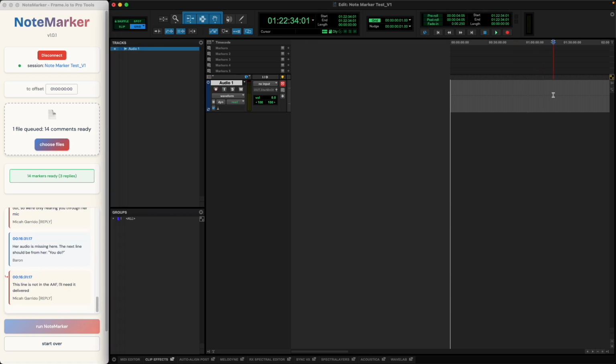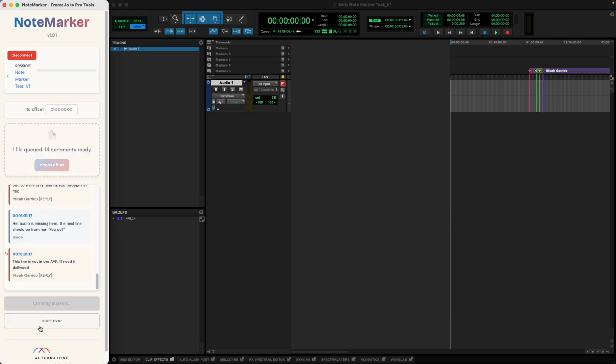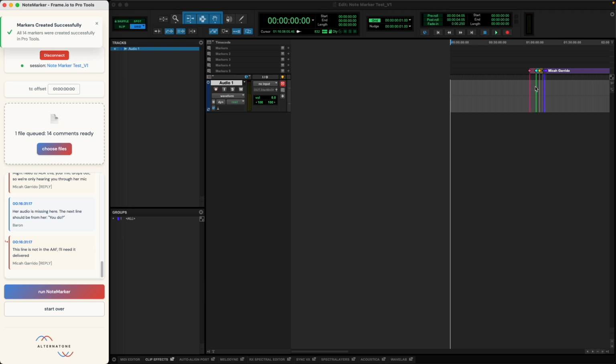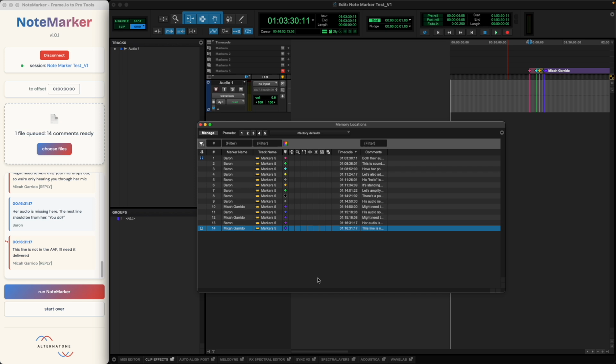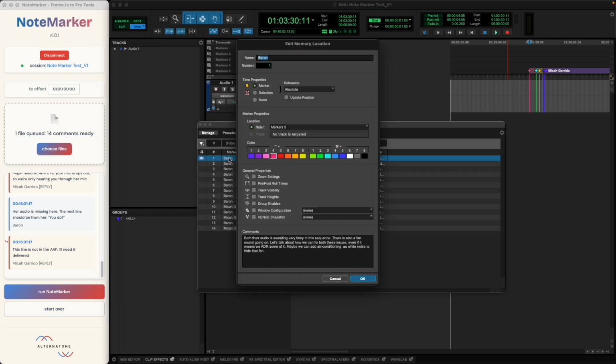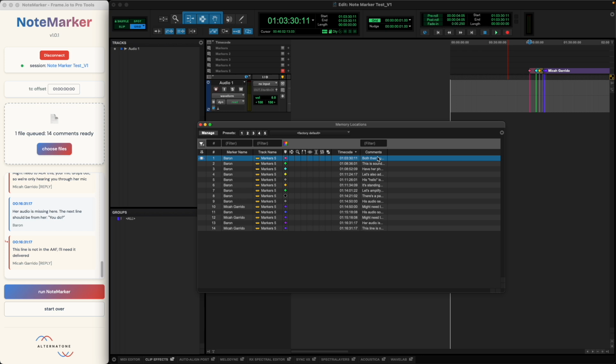Once you've got everything, it doesn't matter where you have your mouse. Doesn't matter what you're doing. You can run NoteMarker, and you will see your notes populate. If you pull up your memory locations window, you'll see that currently the marker name is the commenter, and then the comment is down in the actual comments window. I tried having this stuff up in the marker name. It just ended up getting really cut off, but let me know if that's a feature that you would want me to switch around really quick.